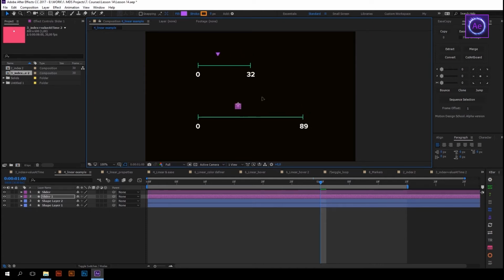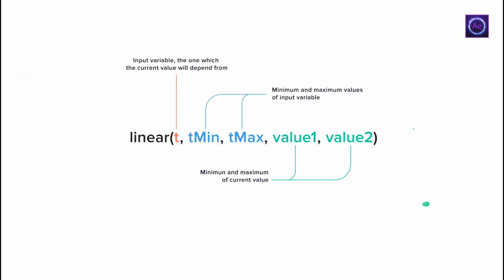The linear function has the following syntax. In parentheses, we need to pass 5 parameters. T, its input variable, the one which the current value will depend on.